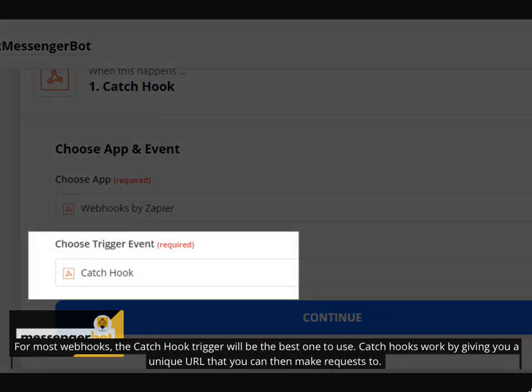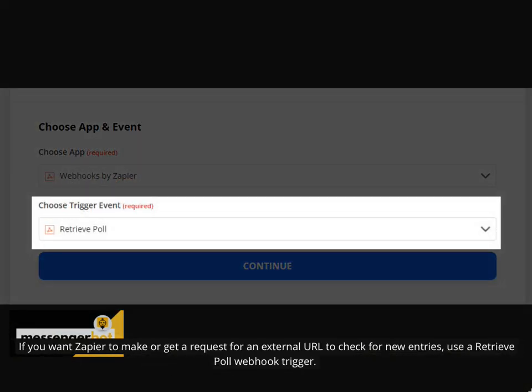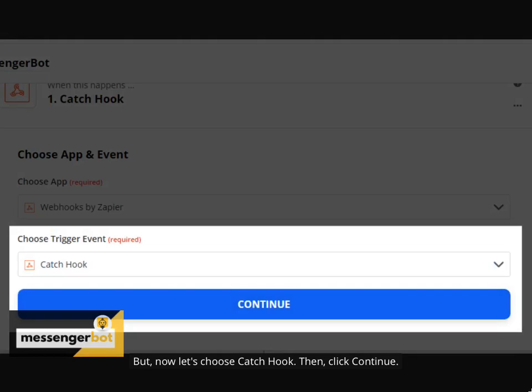For most webhooks, the catch hook trigger will be the best one to use. Catch hooks work by giving you a unique URL that you can then make requests to. If you want Zapier to make or get a request for an external URL to check for new entries, use a retrieve poll webhook trigger. But now let's choose catch hook. Then, click Continue.